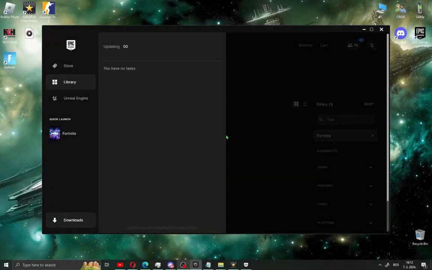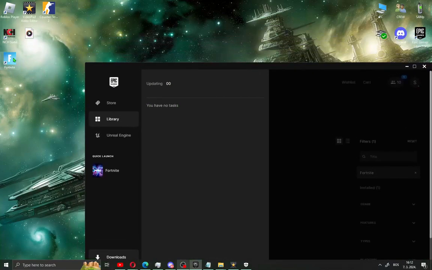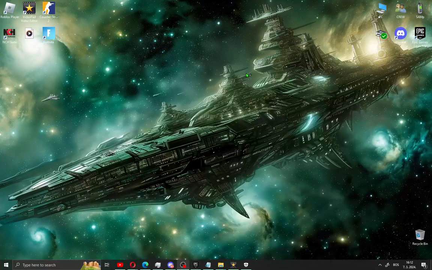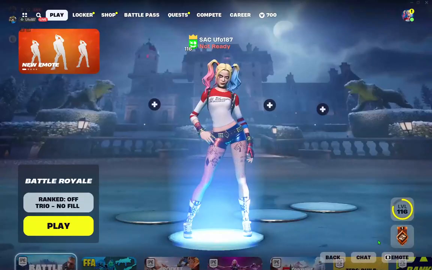When you install Fortnite like me, you will see here you have no task and Fortnite icon will be available on your desktop. I just opened Fortnite to see that all works correctly. Okay guys, I'm now in Fortnite.